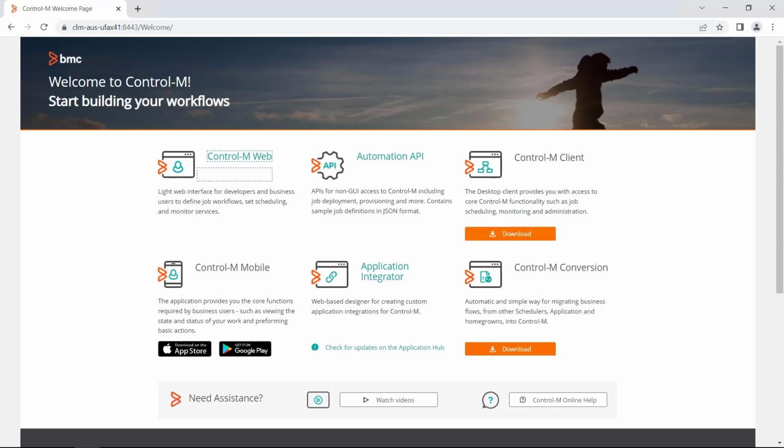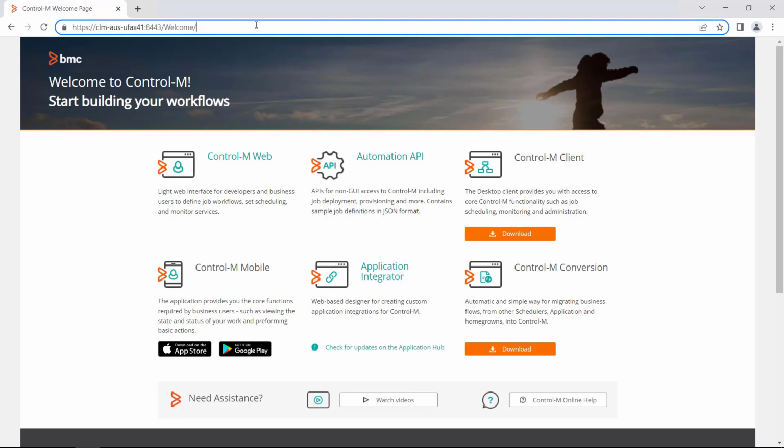Here's the welcome page for Control-M Web. The URL I used to get here is up here at the top. It's https:// the host name of my Enterprise Manager, followed by the SSL port that the web server listens on. You'll want to check with your Control-M admin about the URL you should use. It might be a little bit different if you have a load balancer in your environment. So just ask them and they'll provide you the URL.